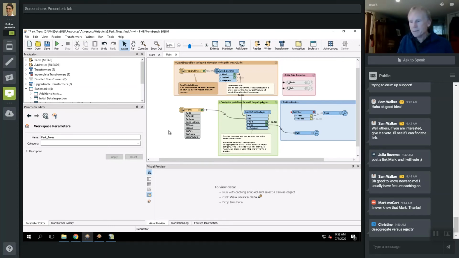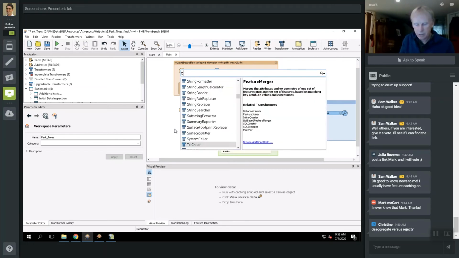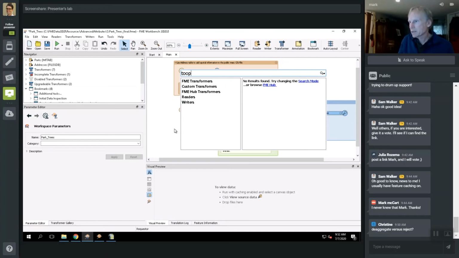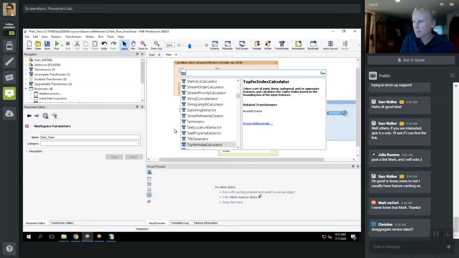in the chat there. And another one that recently got list treatment, if you are working with topology a lot, is the topology builder.